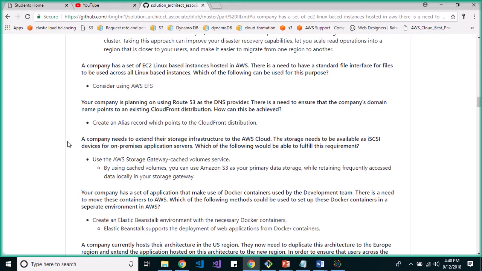A company needs to extend their storage infrastructure to AWS cloud. The storage needs to be available as iSCSI devices for on-premise application servers. Which of the following would be able to fulfill this requirement?